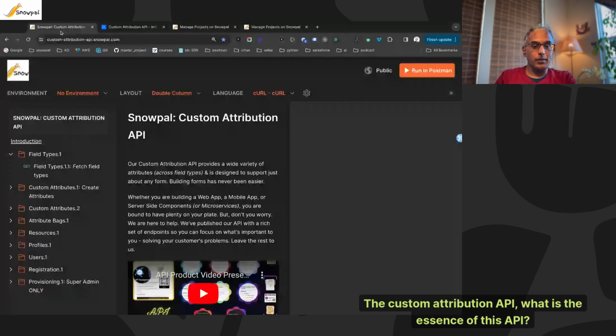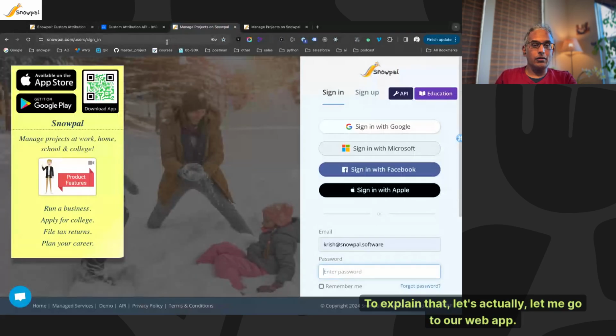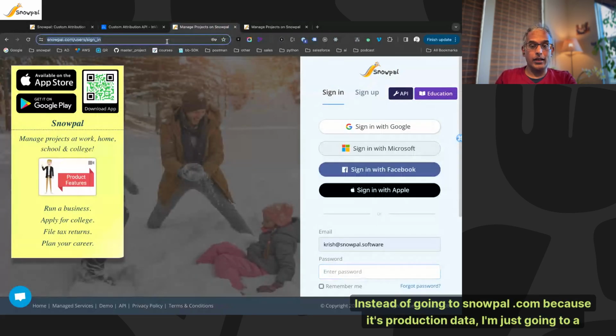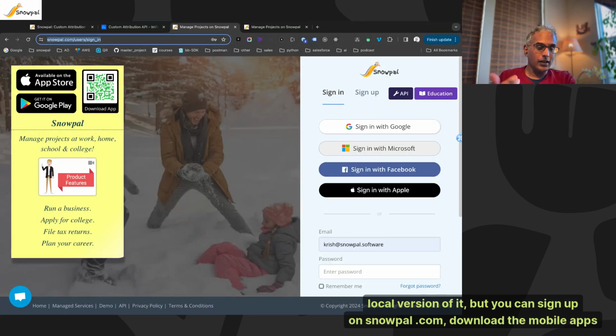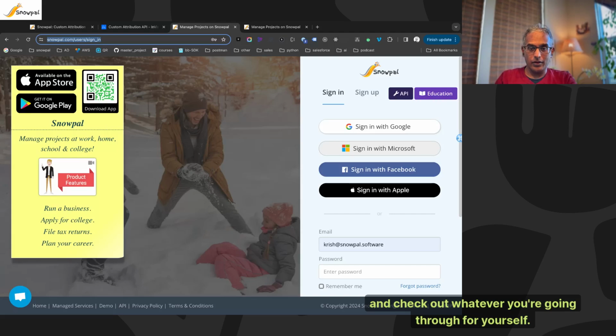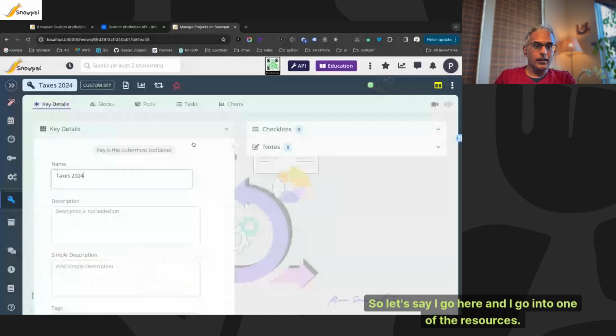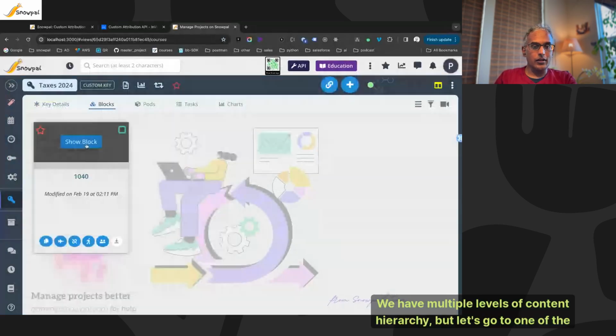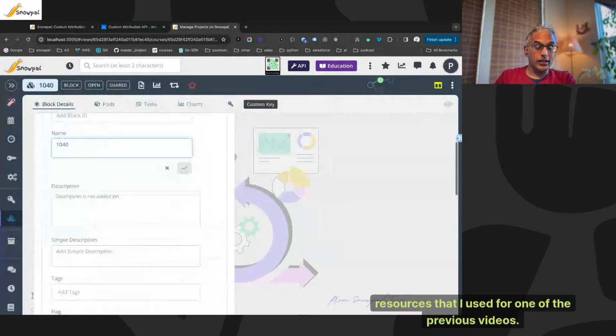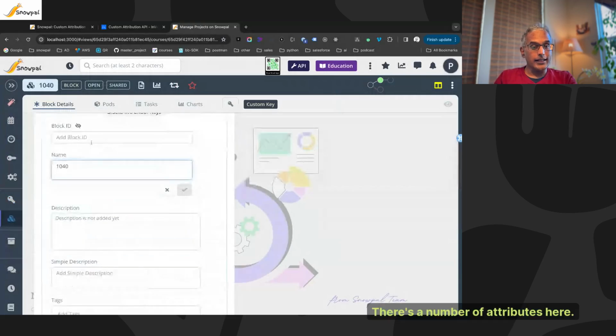The Custom Attribution API: what is the essence of this API? To explain that, let me go to our web app. Instead of going to snowpal.com because it's production data, I'm going to a local version of it, but you can sign up on snowpal.com, download the mobile apps, and check out whatever we're going through for yourself. So let's say I go into one of the resources. We have multiple levels of content hierarchy, but let's go to one of the resources that I used for one of the previous videos. There's a number of attributes here.